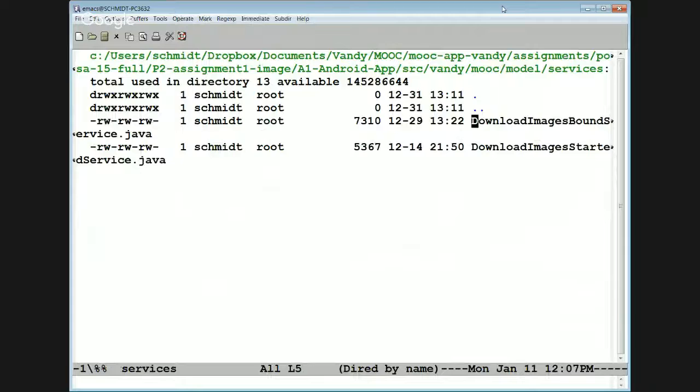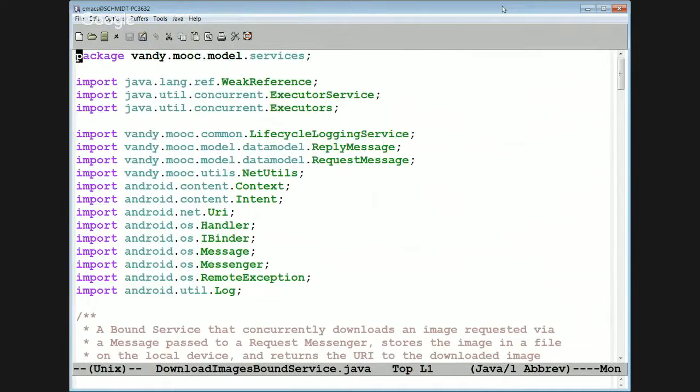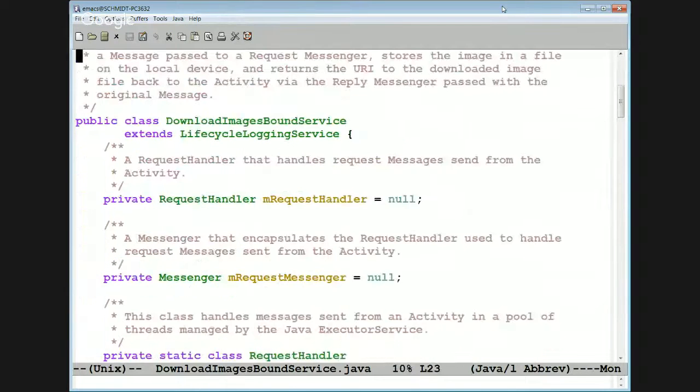Now let's take a look and see how we implement the service itself. As you can see, we have two implementations. This is the one we looked at last time. This is the started service. Here's the bound service implementation. Okay, so download images bound service.